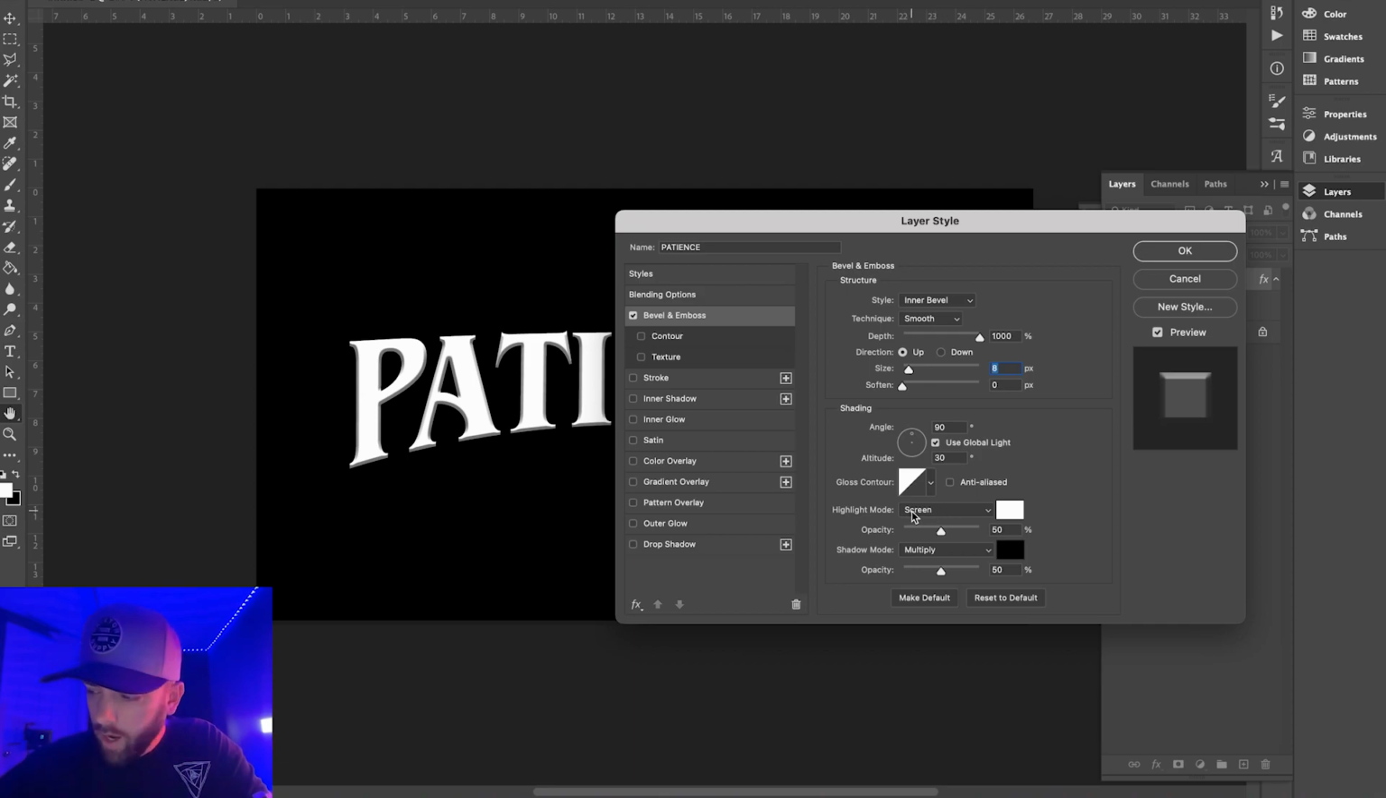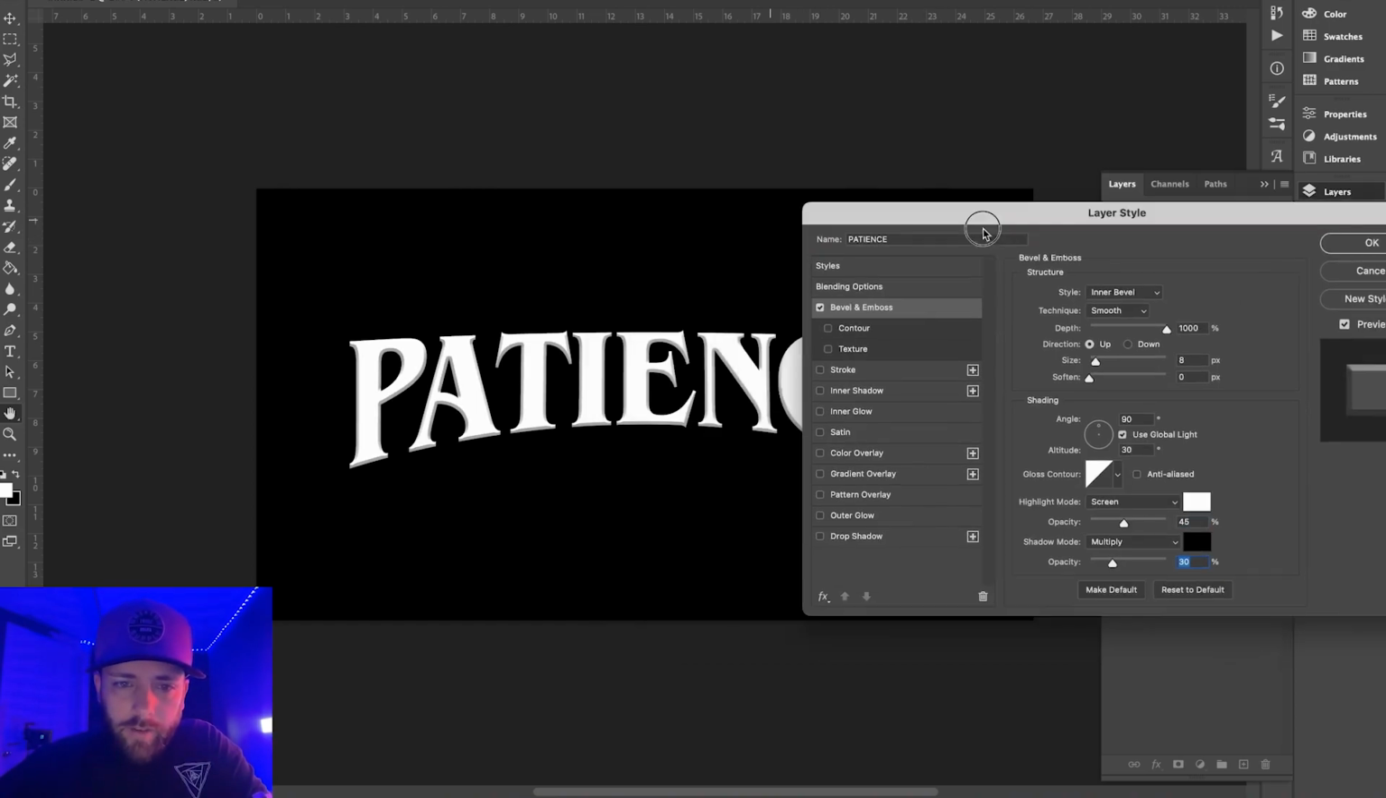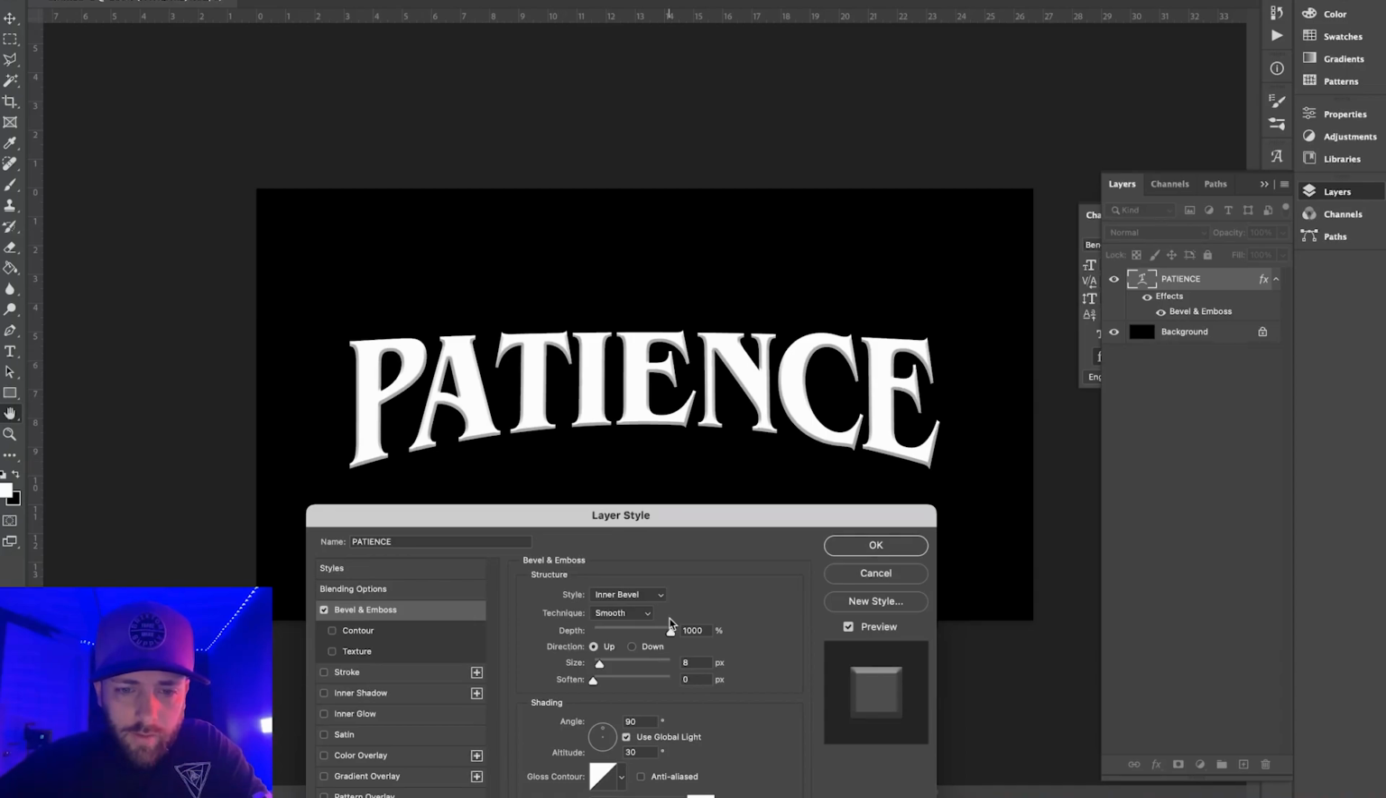We are going highlight mode screen. We're going to drop that down to about 45. And our shadow, we're going to change to multiply. And we're going to drop that down to about 30. And right now your text should be looking like this. I'm going to hit OK.